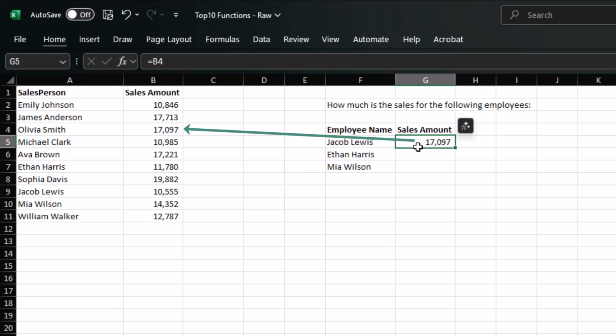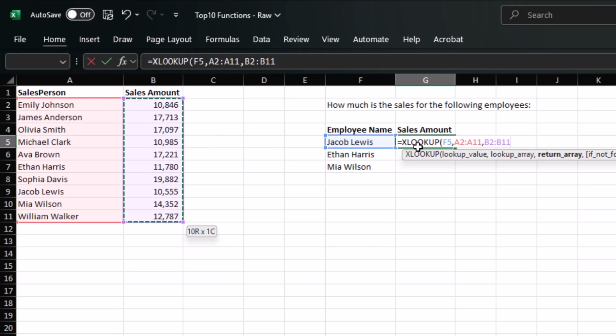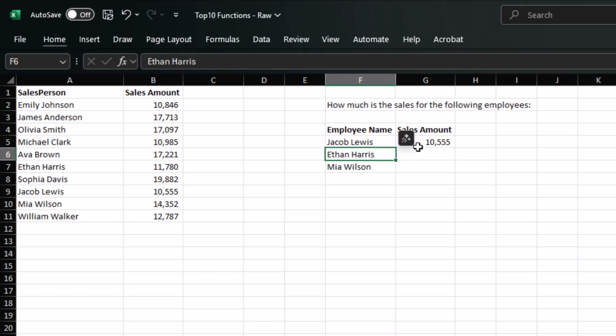But if you use the XLOOKUP function, the entire setup becomes dynamic. So for example, if I change this to Ava Brown, the value will change automatically.